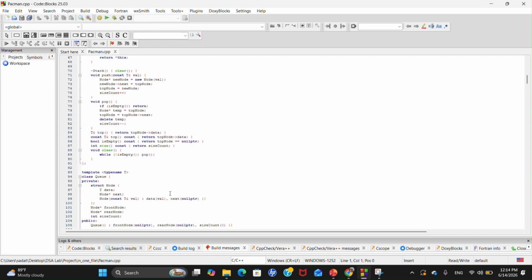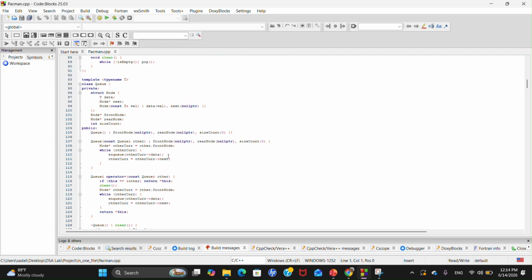Then we have got the custom queue. This is used for the ghost movement to implement BFS. Each ghost runs BFS from its position to the Pac-Man's location, moving one step along the shortest path. This also makes the ghosts smart. They never get stuck behind the walls.